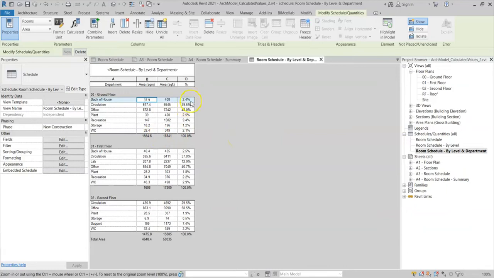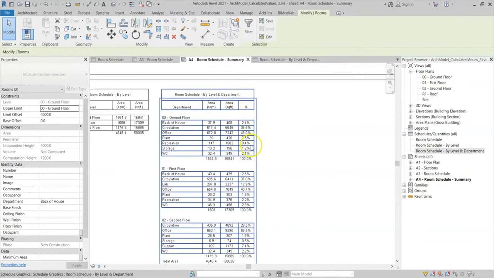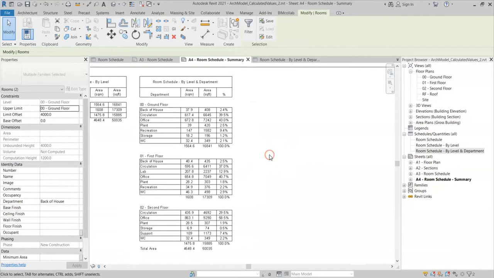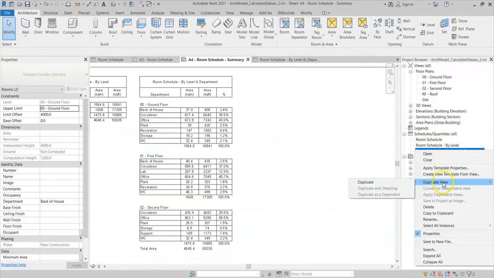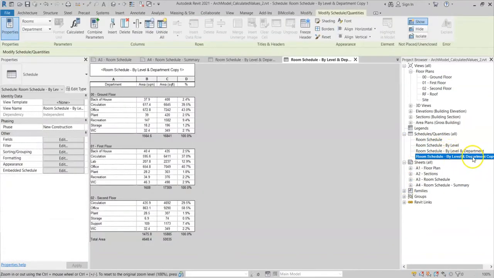So this is quite useful as it shows me the percentage of each department on each level, and this might be useful for my client to see. So I can go back to the room schedule and you can see it's added it on in here. What I also want to do is do a comparison of percentages for the total building based on department. So what I can do is I can right click, duplicate the room schedule by level and department.